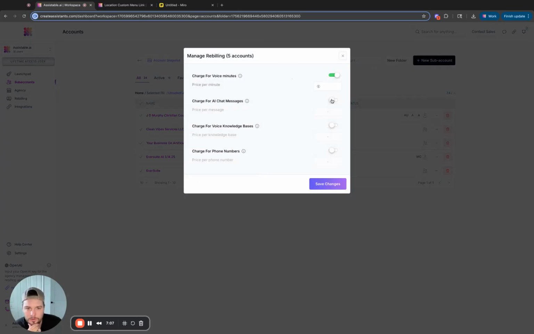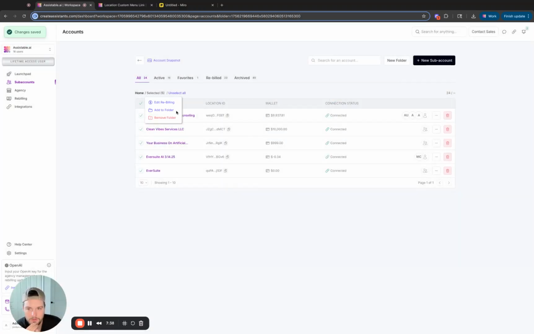Now, I want to charge for voice messages. I want to charge for chat messages. I want to charge for knowledge base. I want to charge for phone numbers. And here, my cost is $2.50. I'm going to put $4 per number. My cost on the voice knowledge base is $15, so I'm going to do 30 here. And on chat messages, I know my cost, because I don't have my OpenAI key, is 2 cents. So I'm going to do 4 cents here. I'm going to double my money. And the same thing with voice. I know I'm at 7 cents a minute, so I'm going to do 14 cents a minute. I'm going to double my money there. So I pretty much double my money on all these. I can go ahead and save those changes, right?